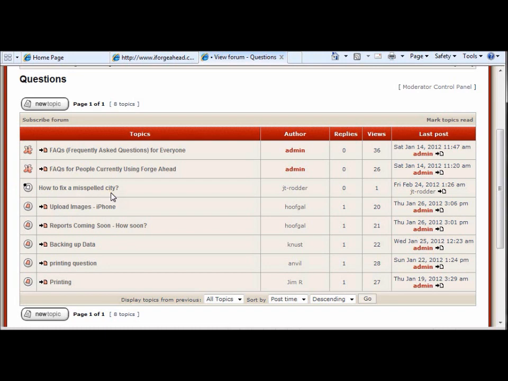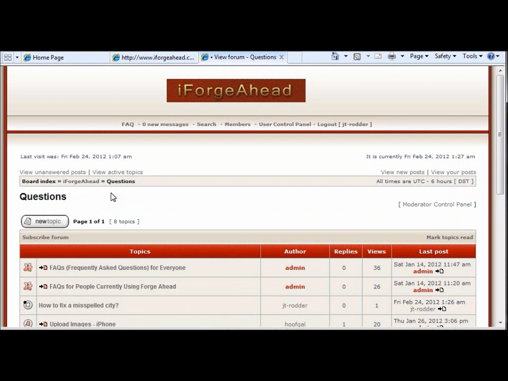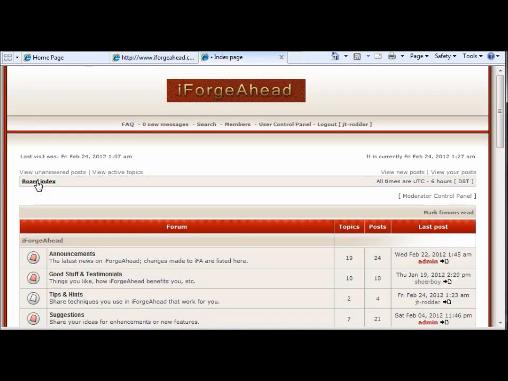So that's how to add new content to the iForgeAhead forums. Again, from wherever you are in the system, you can click Board Index to return to the main page. That concludes this tutorial.